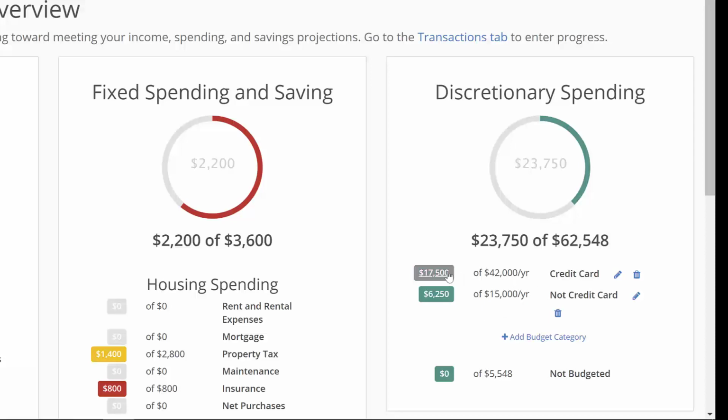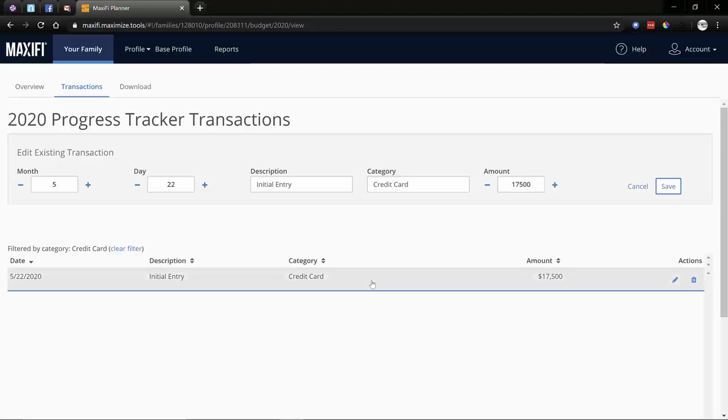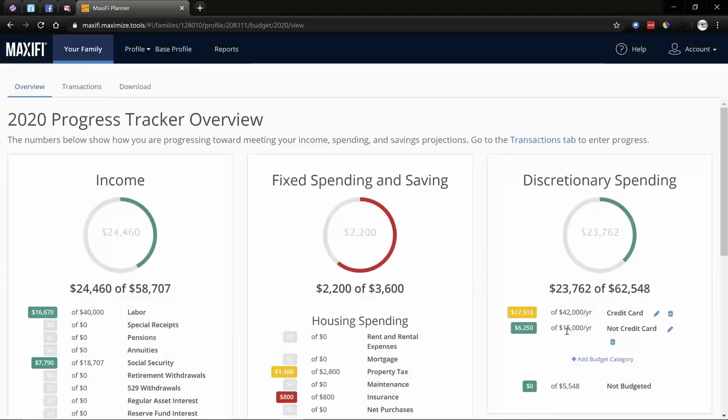let me click on the credit card payment and view this transaction. Again, I'll select the row, bring it up to the edit transaction area. And instead, I could break that down into monthly payments, but I'm going to just say paid through May and get that exactly right and save it. Go back and look here.